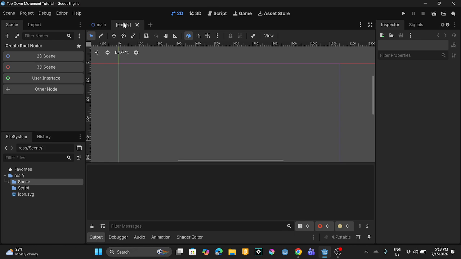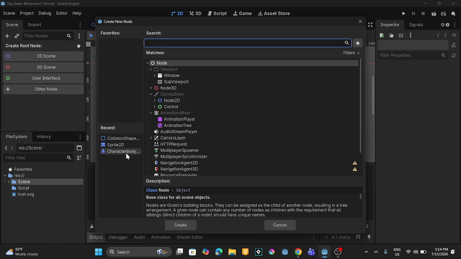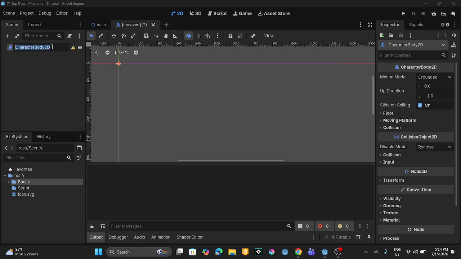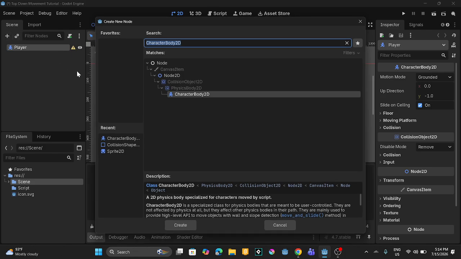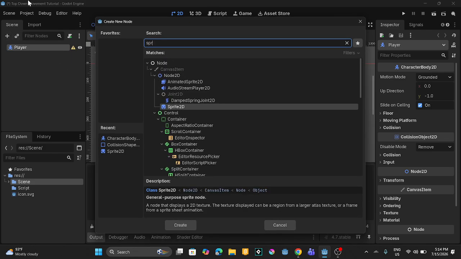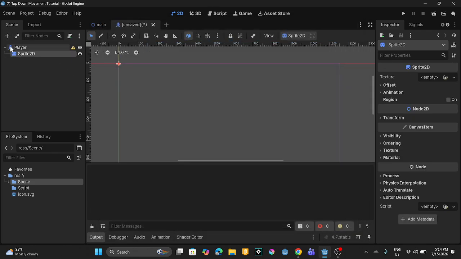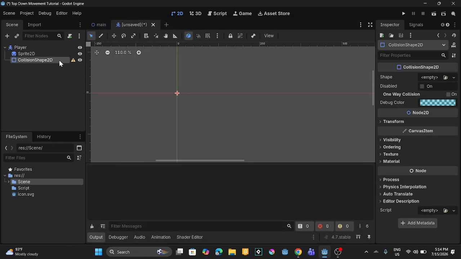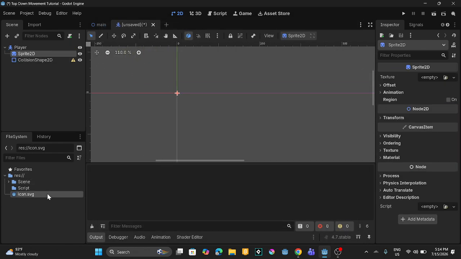After that, we're gonna make a new scene. Name it CharacterBody2D. Let's name it player. Yes, he's gonna be the player. Now we're gonna add a Sprite2D and a collision.